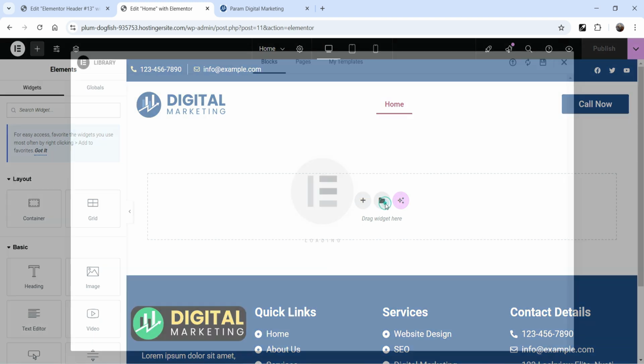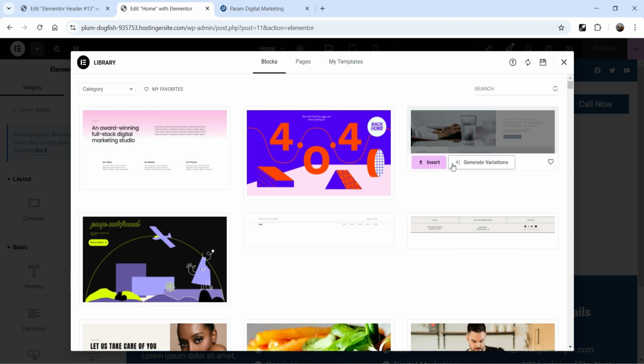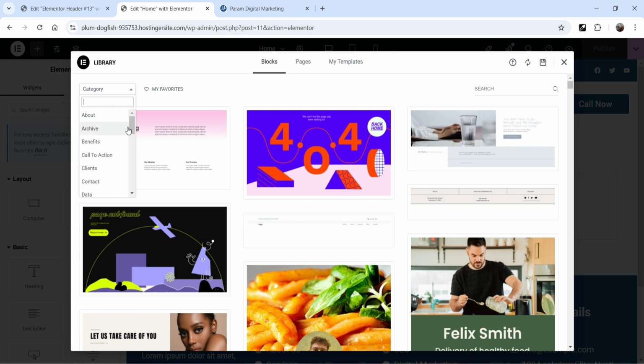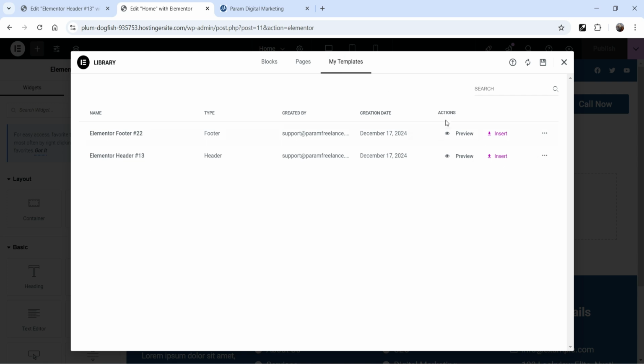If I click on the templates, you will see some blocks are already created, which you can use to add on the home page. So if you go here under category, you will see different templates. And if you are using an Elementor template kit, you will see all the templates here under My Templates. You will see the header and the footer that we created for the website here. All right, so let's close this one.